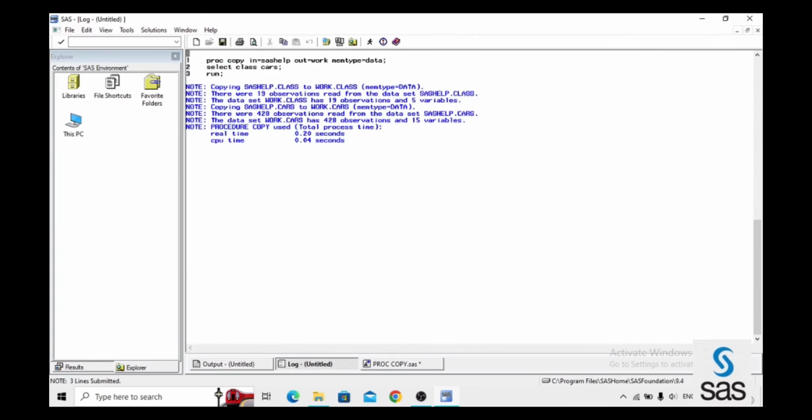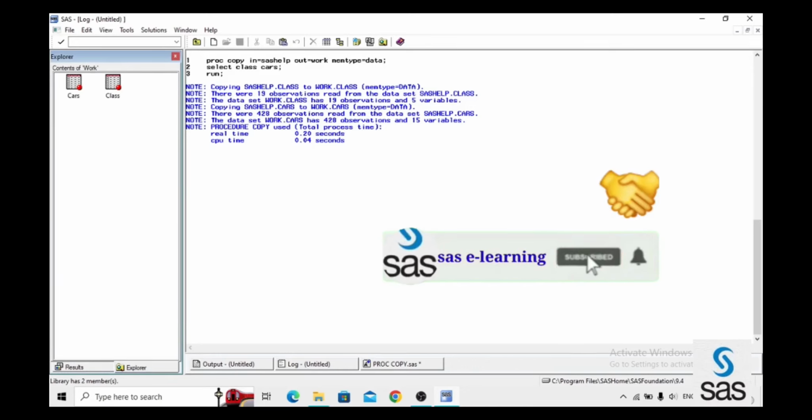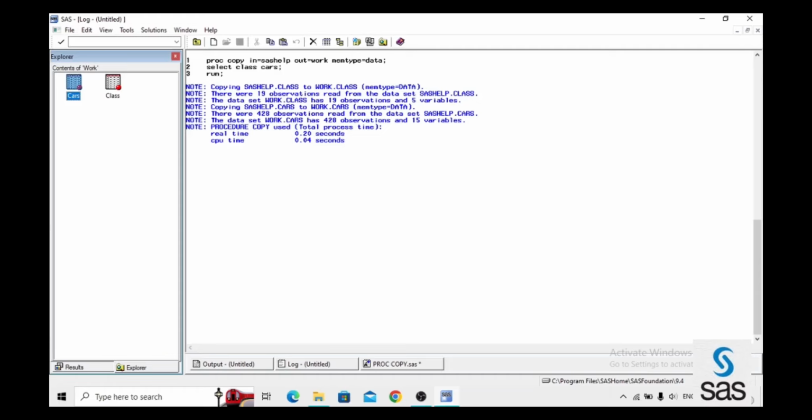Before opening the dataset, the log is clear. Copying sashelp.class to work.class and sashelp.cars to work.cars. We go to the work library. Here we are getting two datasets, class and cars, from sashelp to the work library.